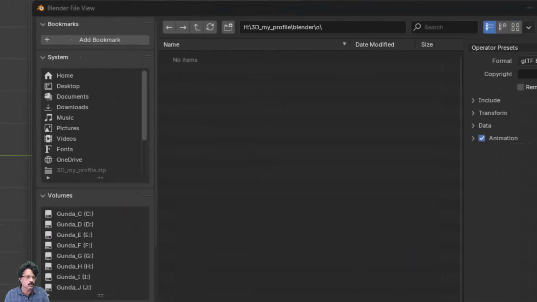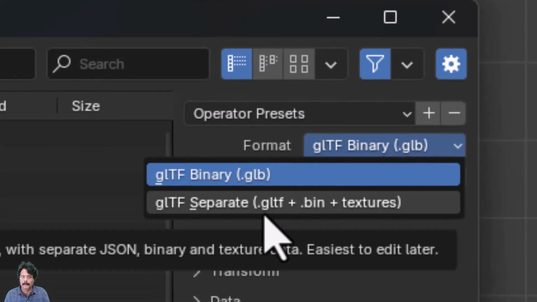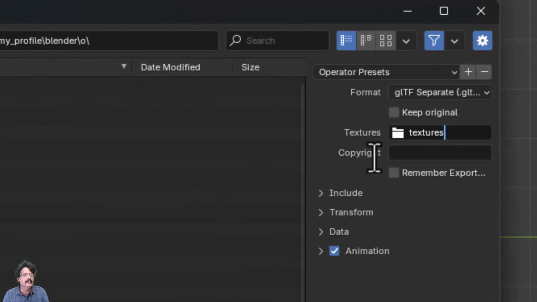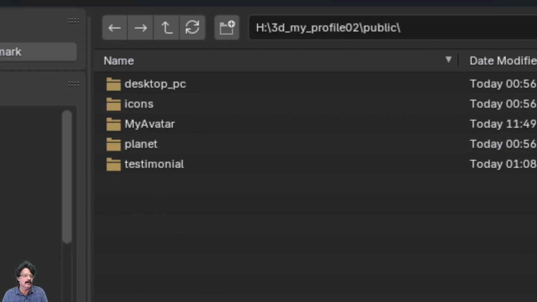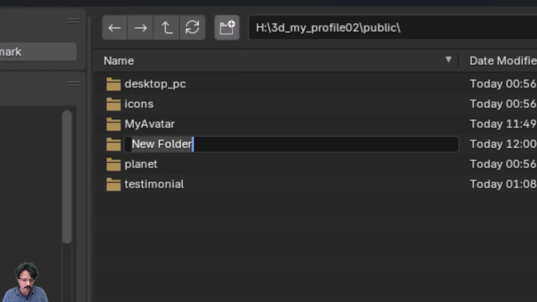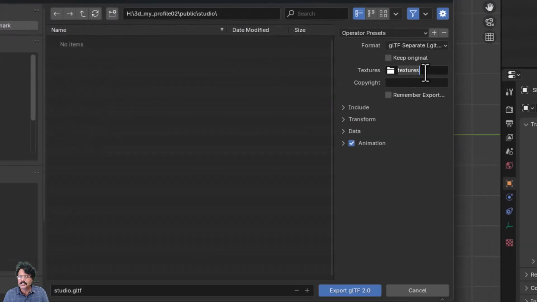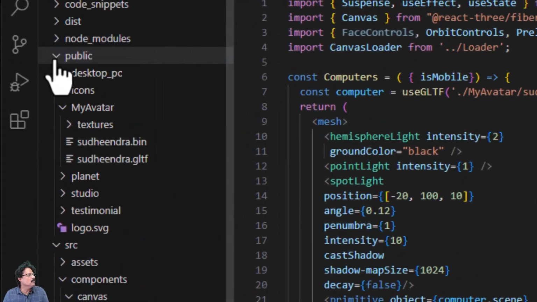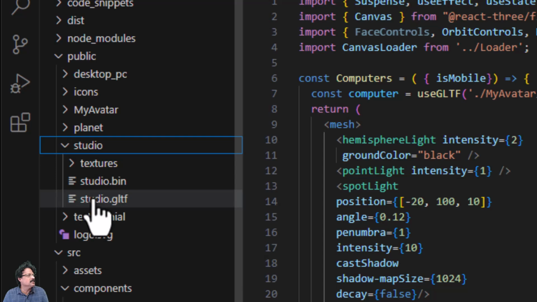export gltf2, and this time I will again choose gltf separate, and then in textures I am going to type textures. Then I will come to the folder where I have my profile, and in the public folder, I am going to create a new folder and call it studio, and inside this studio folder give the name of textures as textures and click on export. So this is now exported. If you come to your public folder, you see the folder studio and it has the studio.gltf.